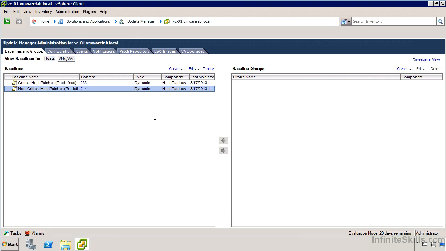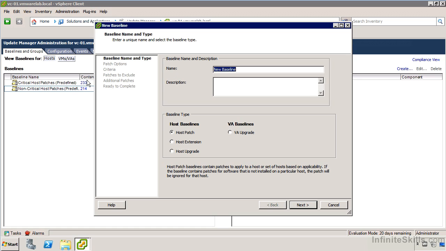So in this case, I want to create a static baseline or a fixed baseline. I want to list the explicit patches that I've tested. These dynamic baselines are great, maybe for my development and test environments. They just send everything there, and then I can get an idea as to which patches may or may not cause me problems in the future. So I'm going to call this one, tested and approved updates.